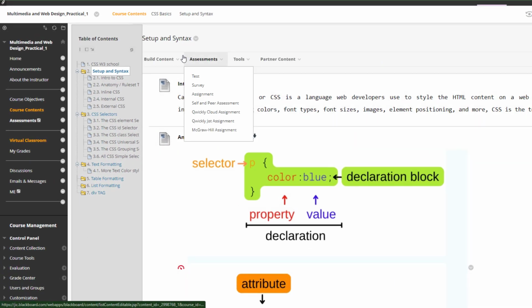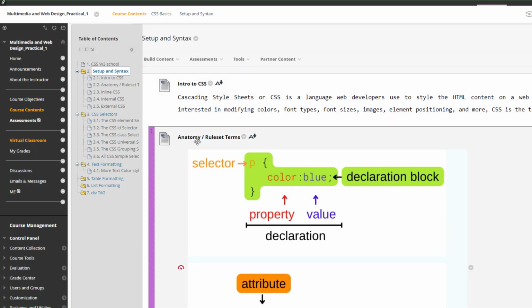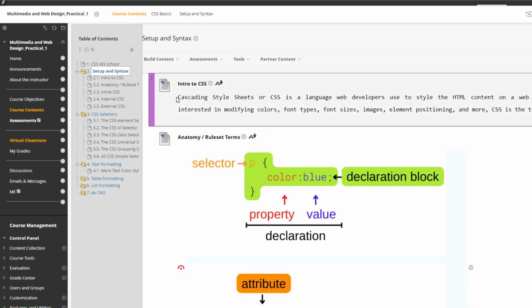Okay, today we started the CSS, and CSS stands for Cascading Style Sheets. Okay, and as I said, this is not a language. It's not a programming language, but they call it a language. In fact, this CSS is used to style the HTML content.